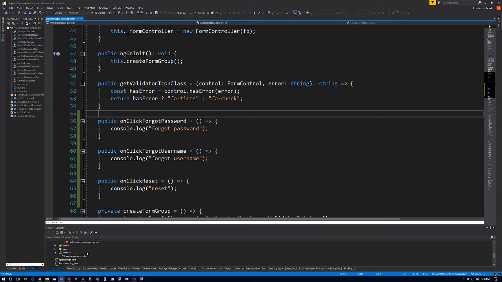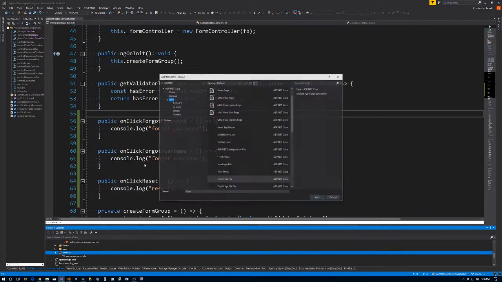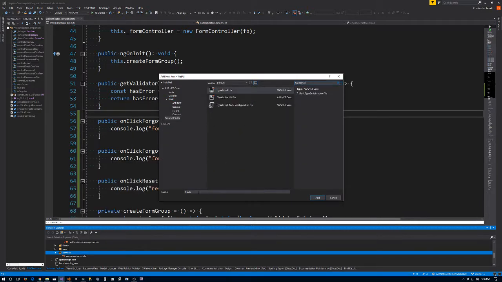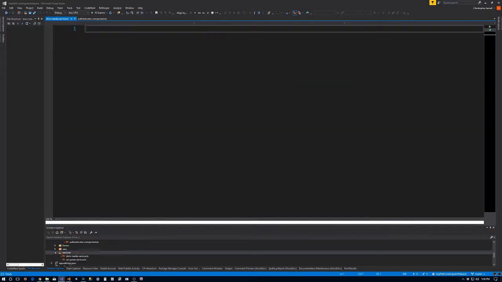So I'm going to return to our services folder, right click on it and choose add new item. It's going to be a TypeScript file, and we're going to name it dom-reader.service.ts. I'm going to choose add and give it a second to come up. And now we have our file open. We're going to start off with export a class, and I'm going to call it DOMReaderService.